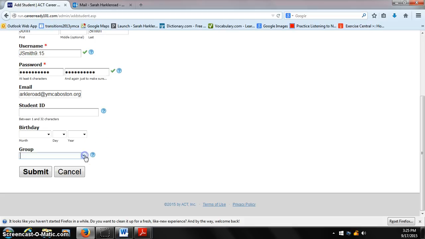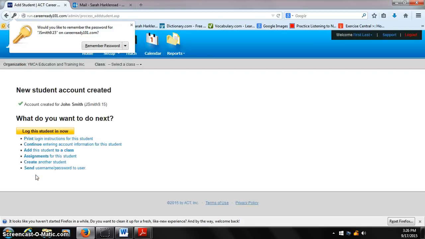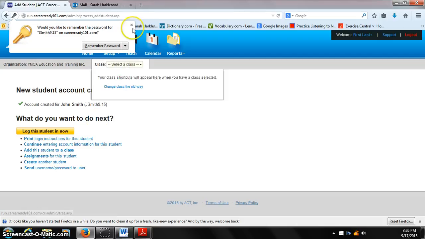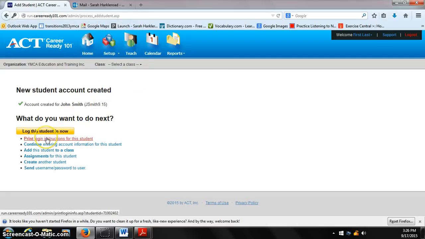If I already had groups established, I could assign the student to it, but I don't really need to, and I don't need to worry about that, so I can go ahead and click Submit. So at this moment, I could go ahead and print a login page for the student. I'm going to go ahead and say no, don't remember. A lot of students find this helpful. They have a lot of trouble remembering.